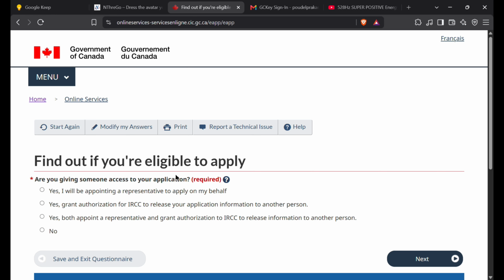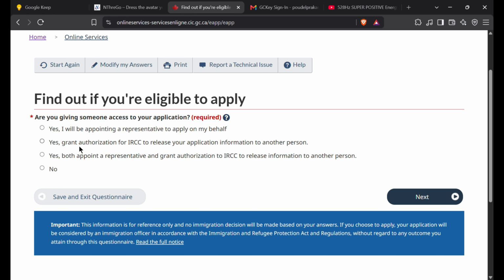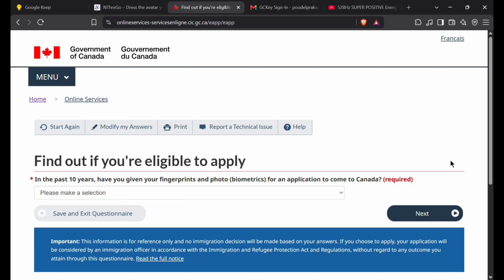Are you giving someone access to your application? Since this tutorial is for yourself, I believe you're doing it on your own, so let's select no, and move to the next option. It asks if you have done any biometrics within the past 10 years, and in almost 99% of cases, you must have done biometrics before coming to Canada or applying for a study permit, and it should definitely not be older than 10 years.